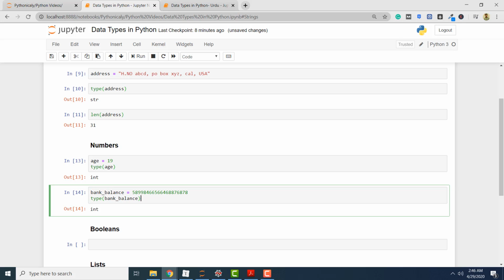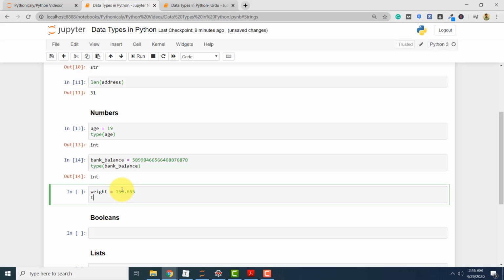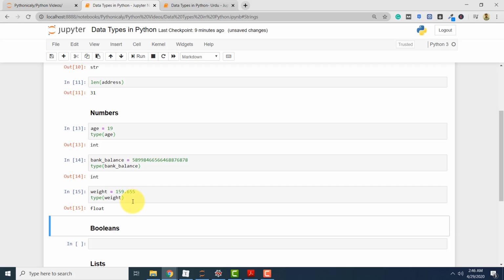You can also store floating point numbers, like the data with decimal values. For instance, weight is equal to 159.666. So here you can store the data with points or decimals. And if you check the type of this variable, it is a floating type variable.